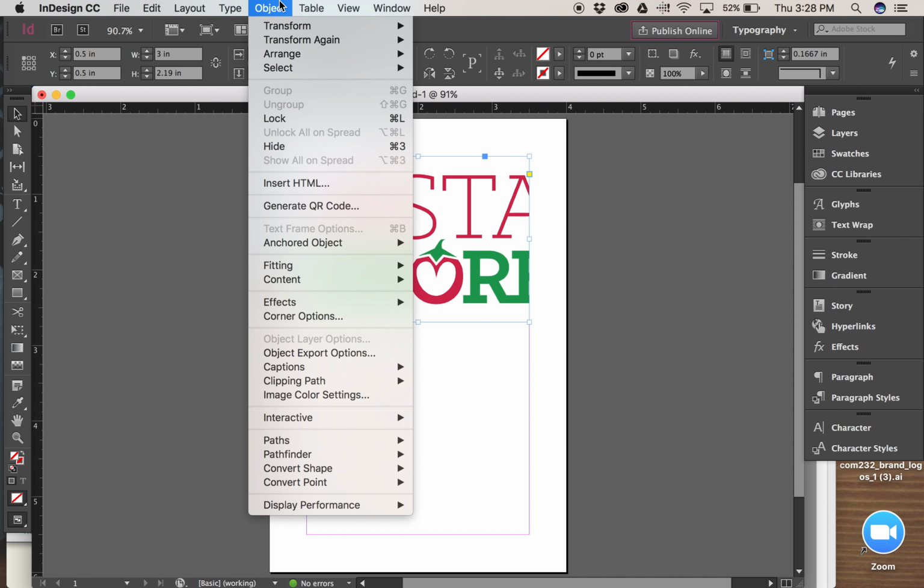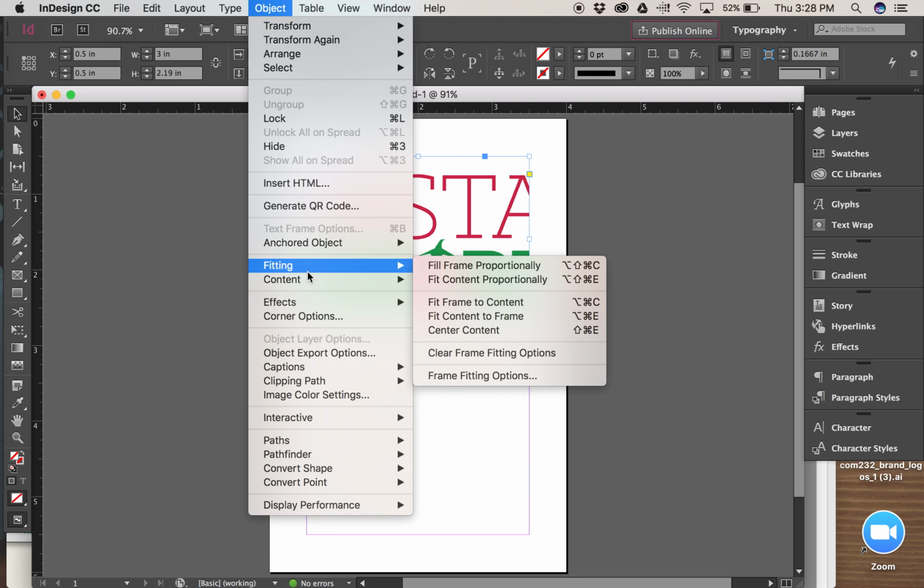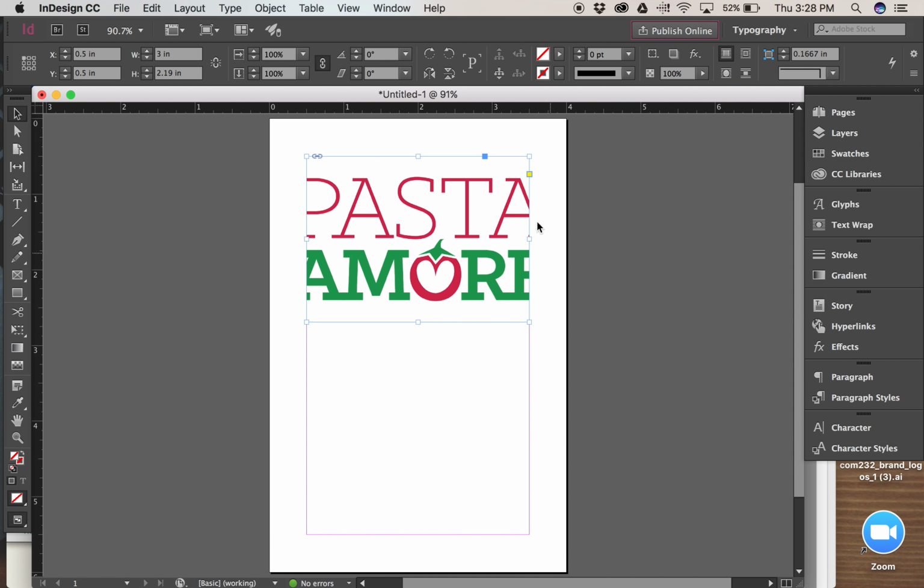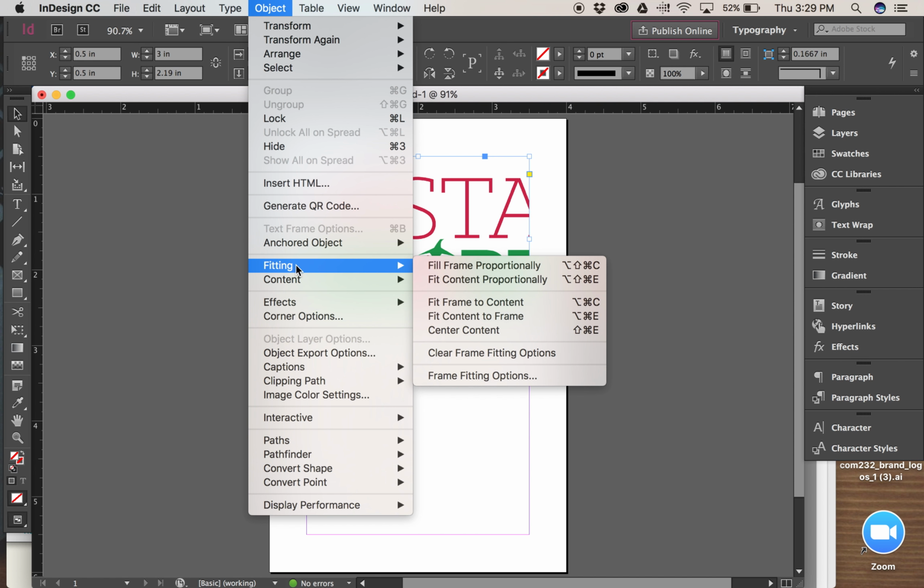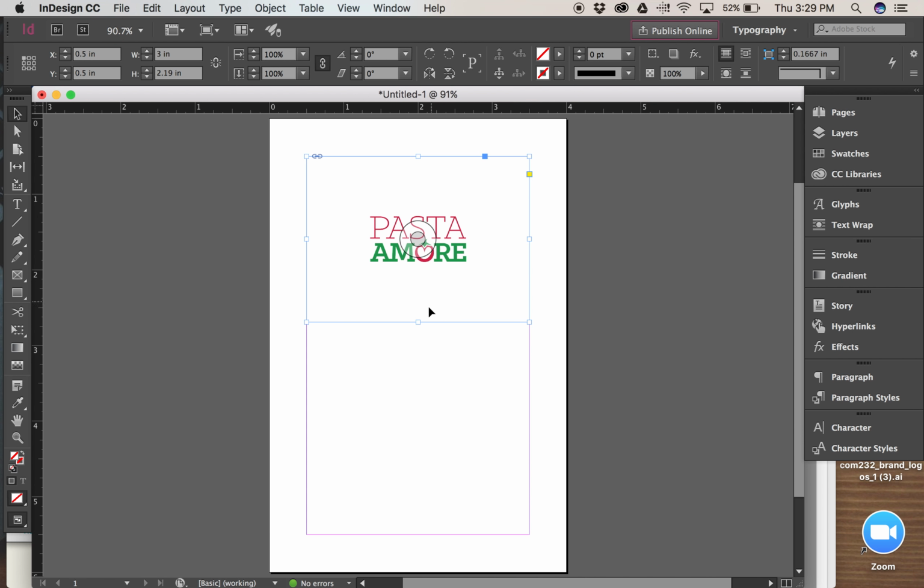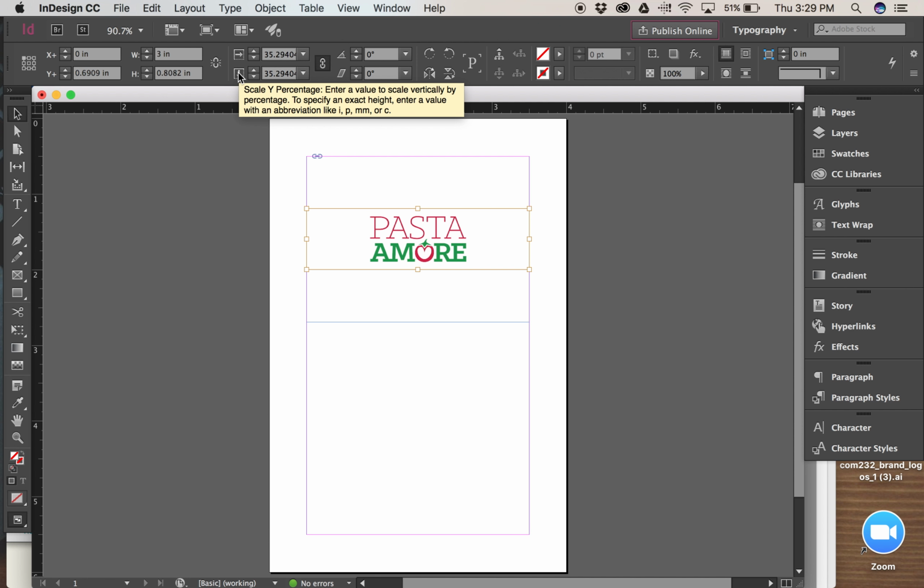So what you'll want to do with it selected, go up to Object, Fitting. You can fill frame proportionately, but it might not show all of your logo. So go up to Object, Fitting, Fit Content Proportionally. If that's a little too small, just go ahead and double click inside so that your box turns red. And up here on your panel, see these numbers? It's like a right arrow and a down arrow. Those are your scale percentages. These should be equal. If they're not equal, you're showing distortion of your logo or your image.